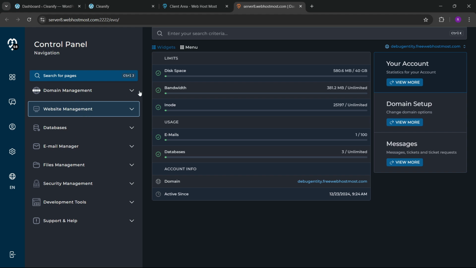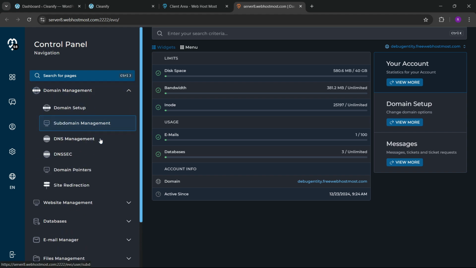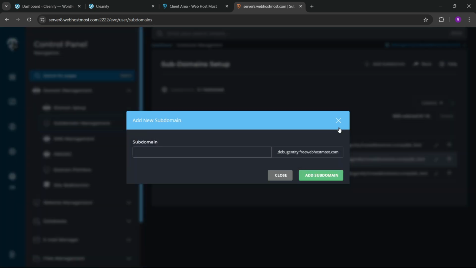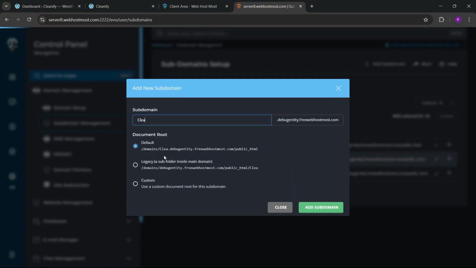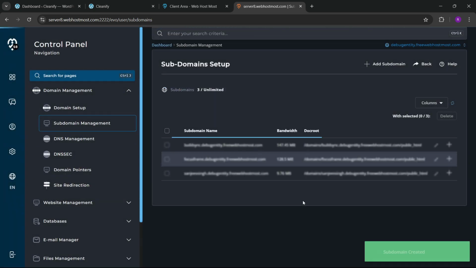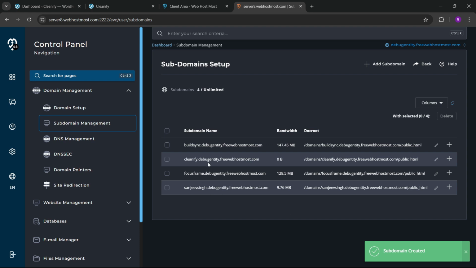Okay, so let me go to the subdomain option, and we're gonna build this website on the subdomain. So I will show you how you can make this. Here I have to just click on add subdomain, and here we have to add this website. The name of the website is Cleanify, and it will automatically add the default domain after the subdomain. So you can see that the subdomain Cleanify is added here.